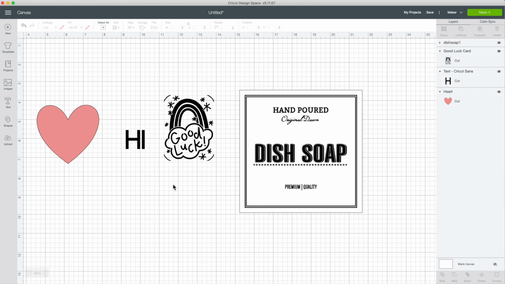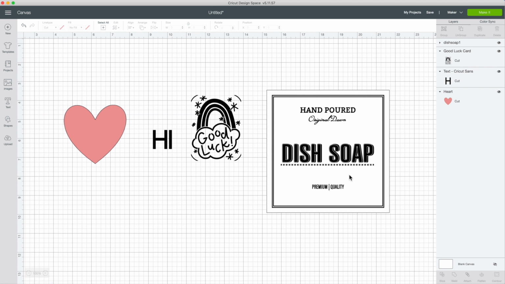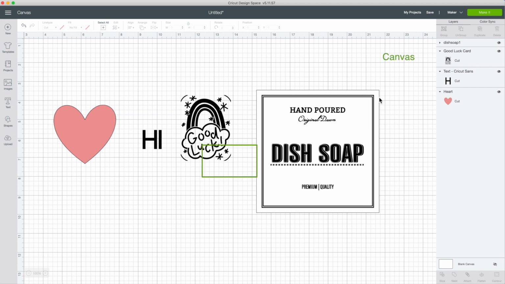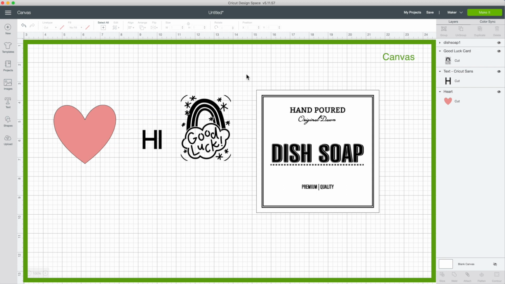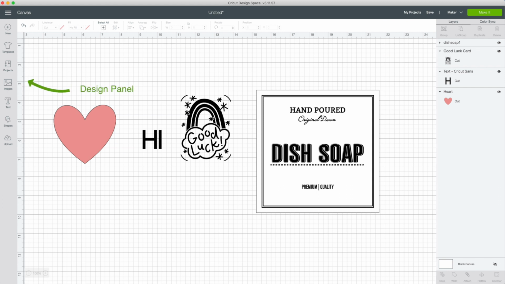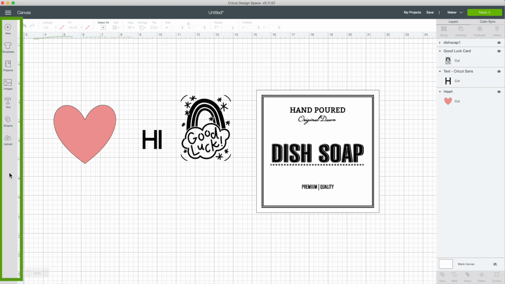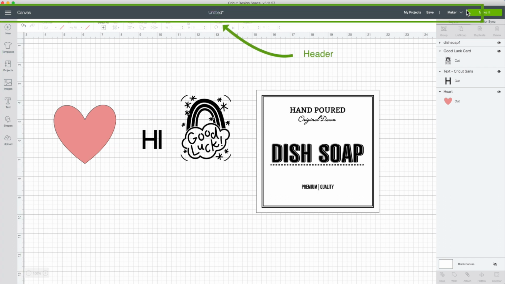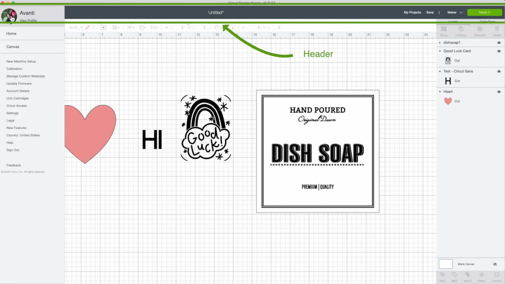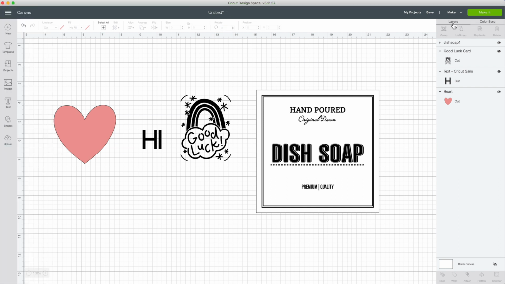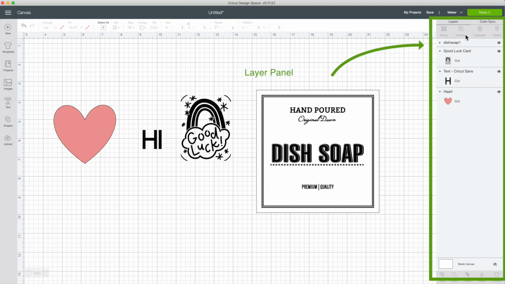Now I'm going to show you the different areas and panels. This area with the grid is known as Canvas and is the work area. This is the design panel. This is the header. If you click over the three lines, you will open a drop-down panel with more settings. This is the layer panel. Here you can see everything you have in Canvas.